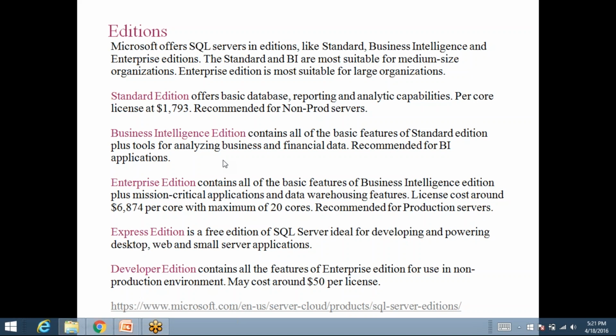And the next edition is the Express edition. The Express edition is a free edition. The Express edition is a trial version edition that we can download from Microsoft.